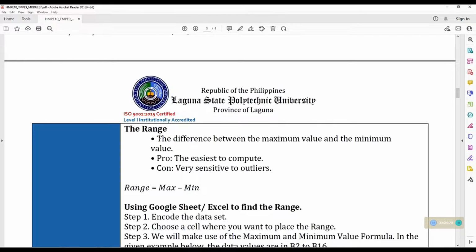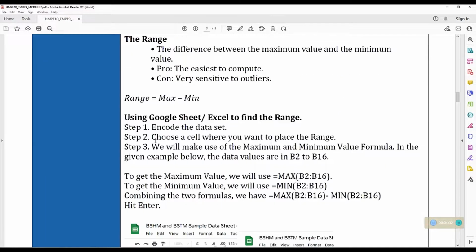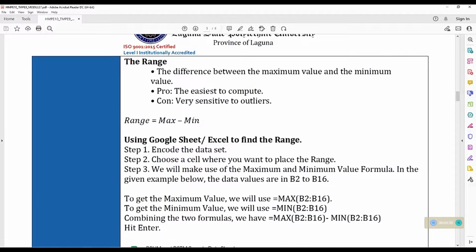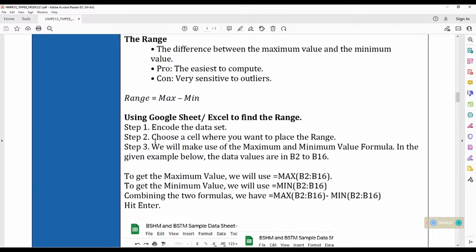Now, ano yung disadvantage? It is very sensitive to outliers. Paano kung meron kang super laking value? So, madidistort yung range mo or yung data set mo. It will give you a wrong idea on how your data set behaves. Now, since lagi tayong instant, ayoko kayong nahihirapan, we are going to make use of Google Sheet. Or kung gusto nyo, pwede rin kayong gumamit ng Excel or any other spreadsheet. Pare-parehas lang naman yung formula na ginagamit natin dyan.